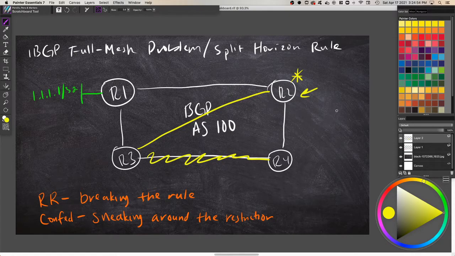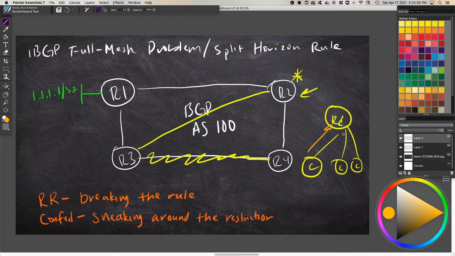So this creates a logical hub and spoke where we have the route reflector as the hub and then every single client as the spokes there, where updates that go up to the reflector can come down to the rest of the clients and even non-clients. We'll discuss some of the rules for reflection in a moment.